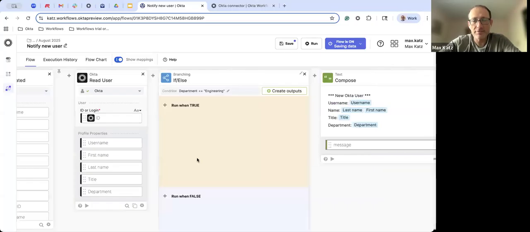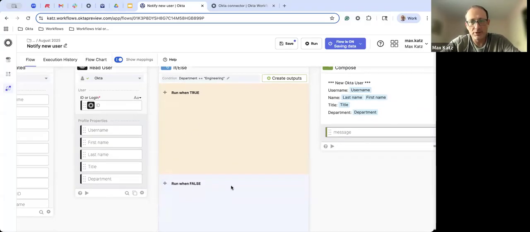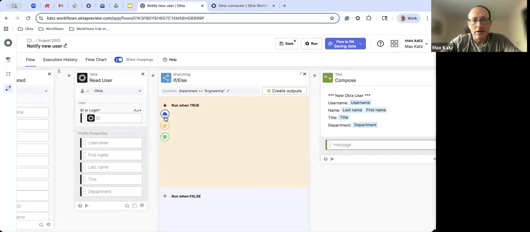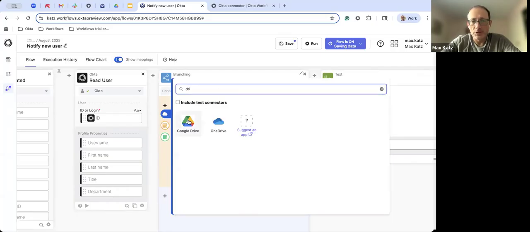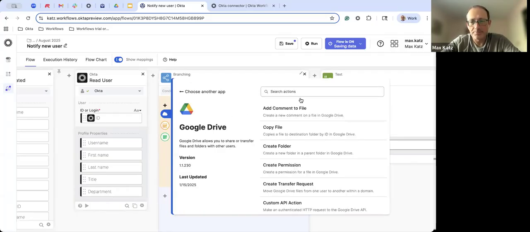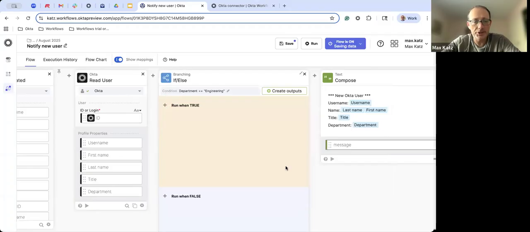So I'm going to click save, and then it opens this. If it's true, then run. I can add cards here. If it's false, cards here. So I'm going to use the Google Drive connector, and I'm going to create a permission.